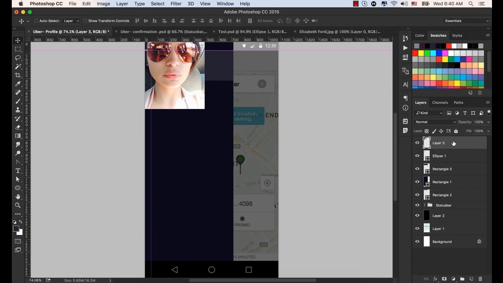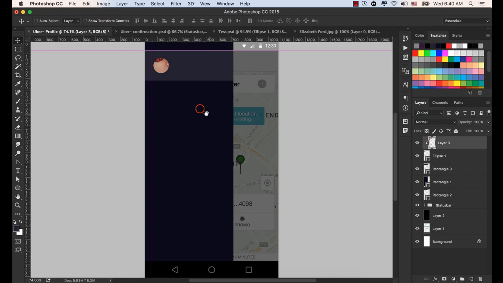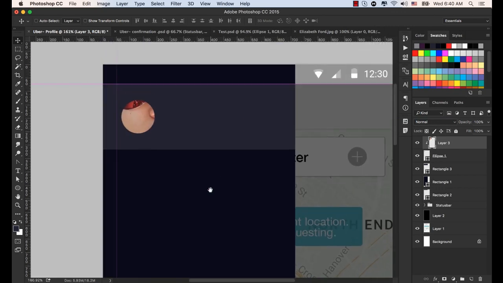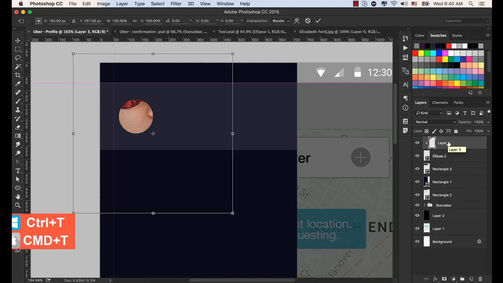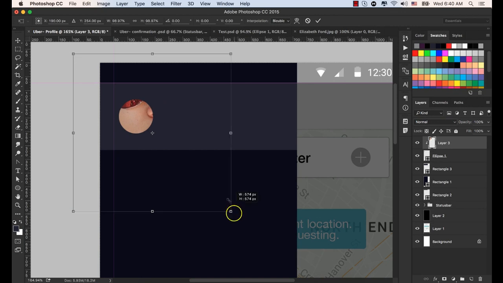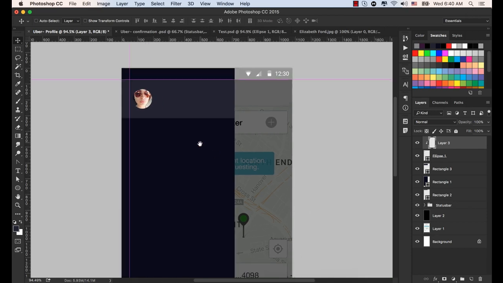Right-click the mouse button on that image, select Create Clipping Mask. So her image would be clipped inside that round shape. Now press Control or Command plus T while this image layer is selected from the layer panel, and resize, make it smaller. Hold down the Shift key from the keyboard. Let's resize from the bottom side and place her image in the middle. Click OK. So now we have an image of Elizabeth Ford.